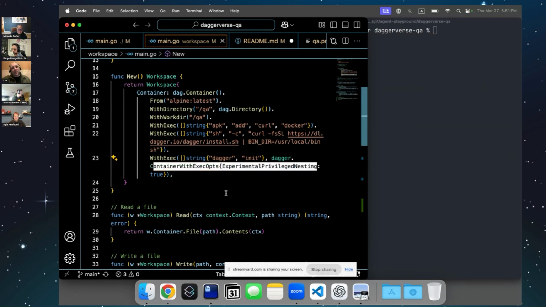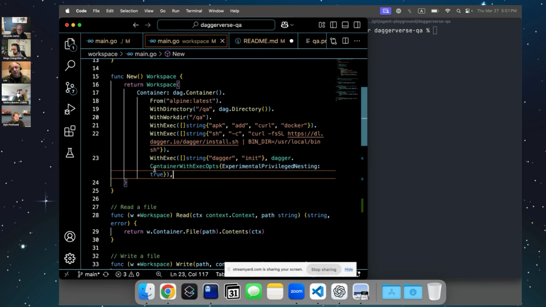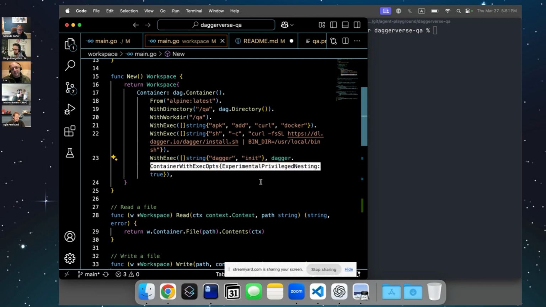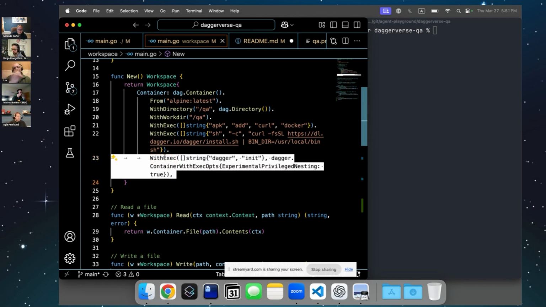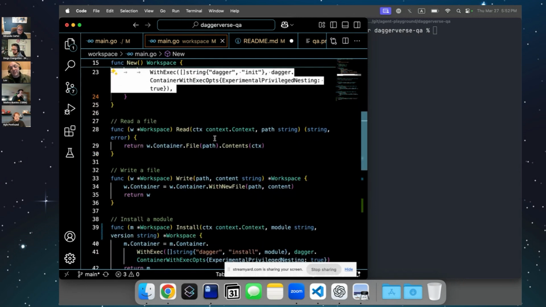And this is actually a common question we see in our Discord. People are always asking how to test out a Dagger module. And this is the secret incantation: using this experimental privilege nesting flag in your withExec will allow you to pass along your container resources onto Dagger, so it can continue to launch containers. Anyways, this is a very simple module.